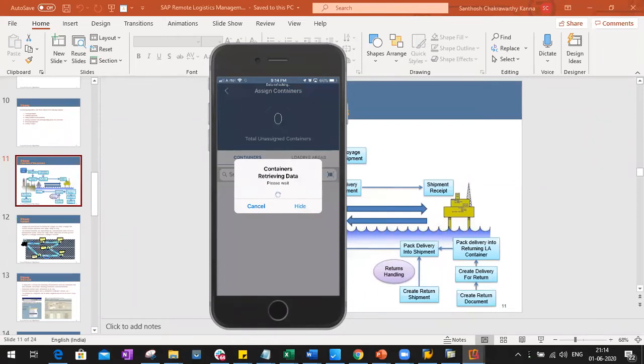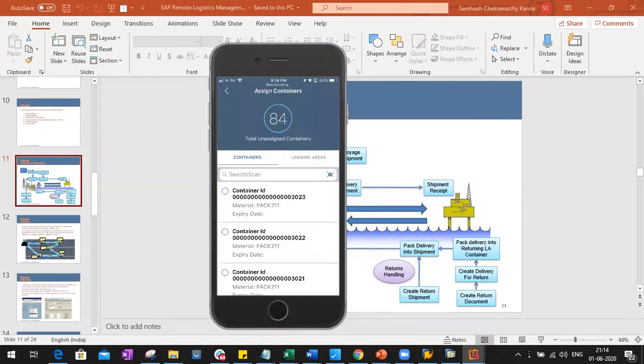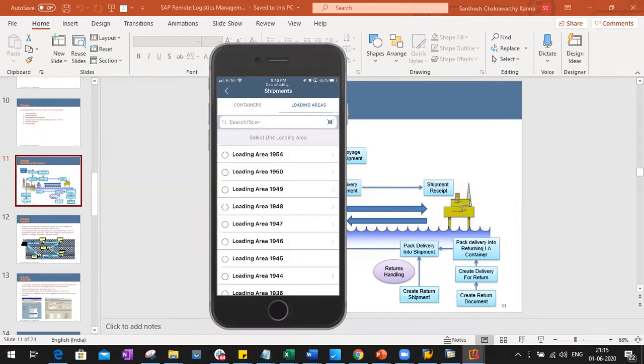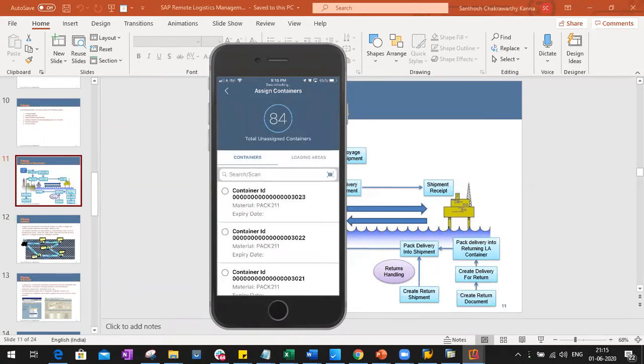When you do a search, it will navigate to another screen. It is currently retrieving all the data from SAP. The header shows that there are 84 containers in unassigned state, which can be assigned to a loading area. Here you see 2 tabs, one is the container and another is the loading area. You go to the containers tab and select the container IDs. You can select one or more containers.